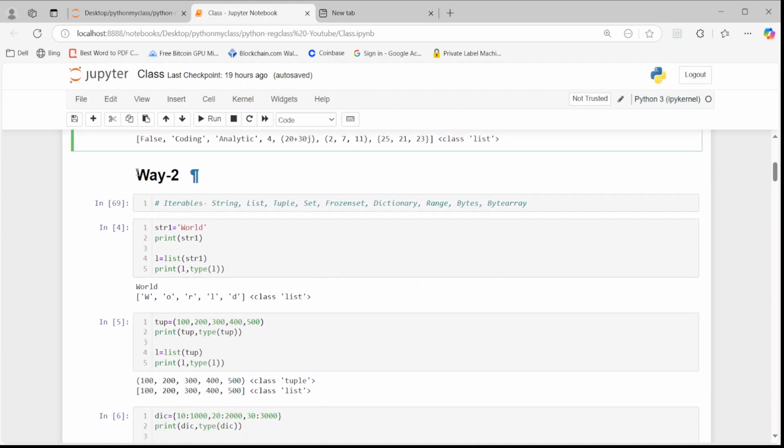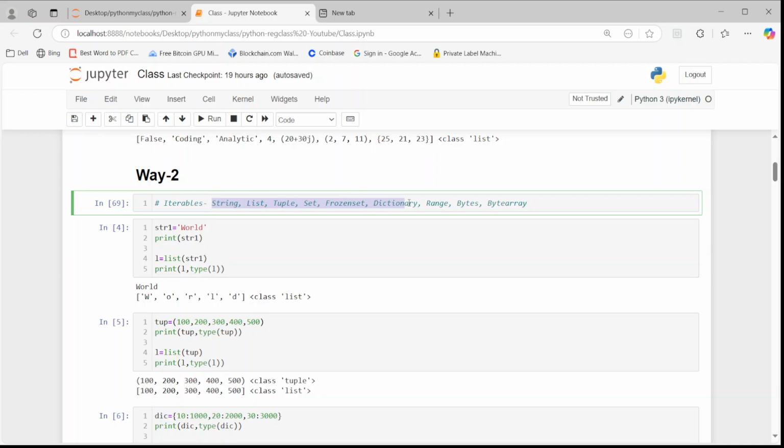The second way is another way where we can use the list function. The list function or list method is a way in which we can typecast an object into a list. First of all, just to recap iterables: what do you mean by iterables? If you remember from our previous classes, examples of iterables are string, list, tuple, set, frozen set, dictionary, range, bytes, byte array.